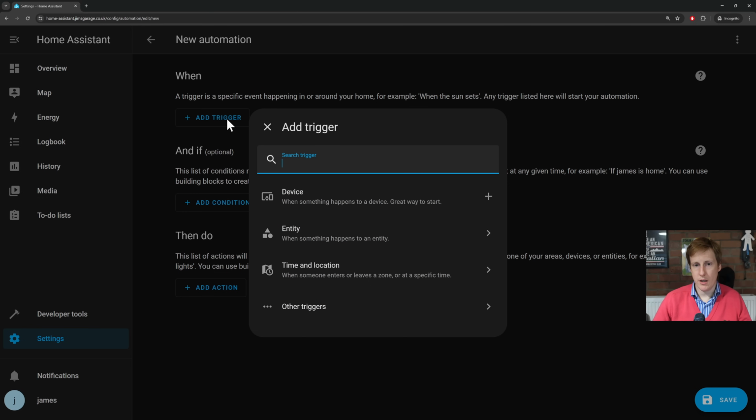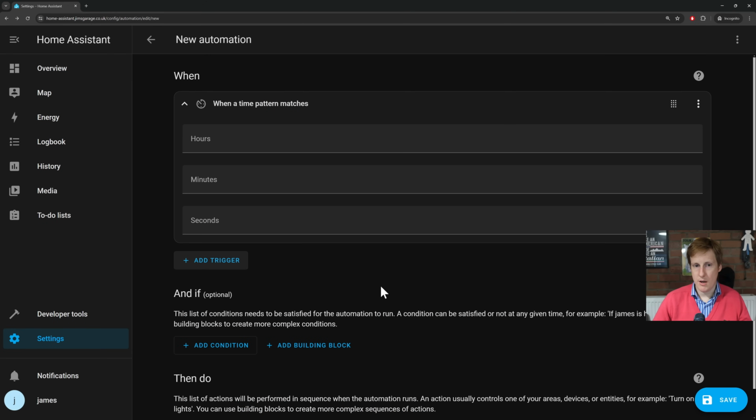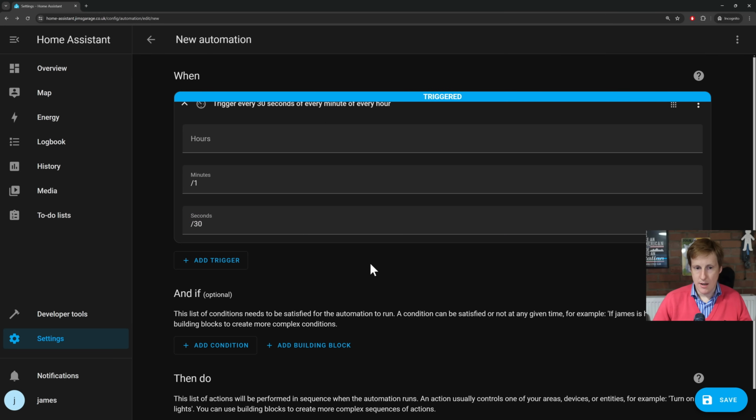Now I'm going to add a trigger here, and it's going to be a time and location, and it's going to be a time pattern because I want this to happen at a specific interval. So you can choose obviously calendar tied to the sun or a specific date. I'll do that one, and I'm going to say every, let's make it interesting for this video, let's say every 30 seconds it's going to do a speed test. So now that's the trigger set.